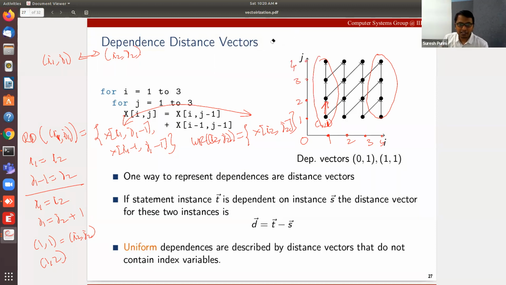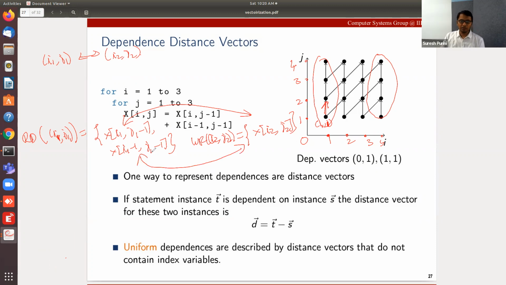Now, if you do a similar analysis, we want to compare this read with this write. This is the second analysis that we would like to do. This write and this read will access the same memory location if I1 minus 1 is equal to I2 and J1 minus 1 is equal to J2. Are you with me here? So we have I1 is equal to I2 plus 1 and J1 is equal to J2 plus 1.